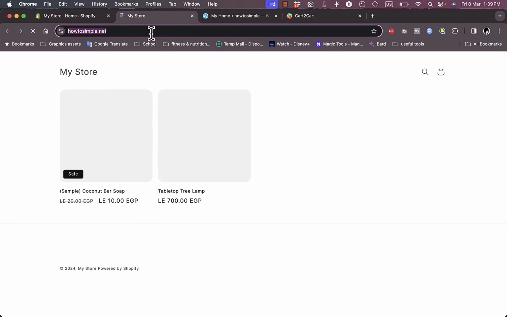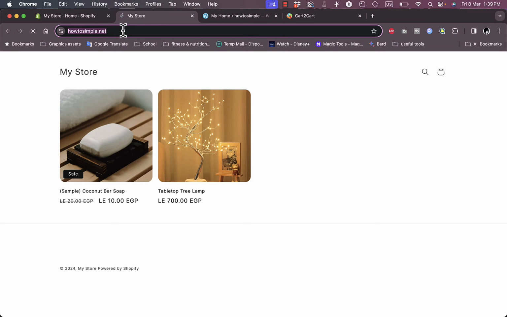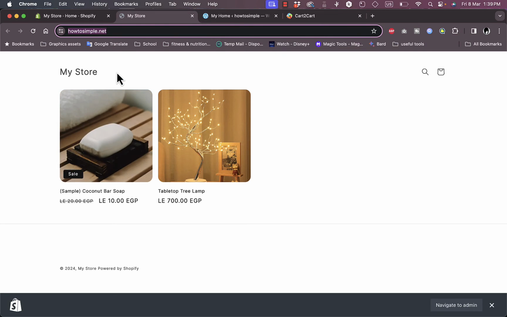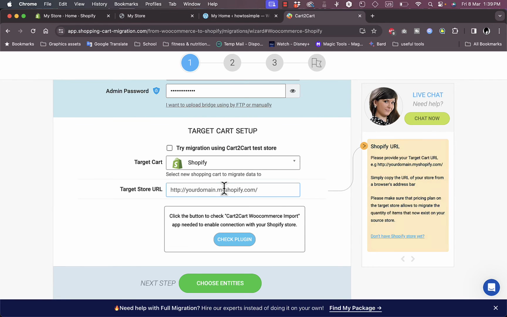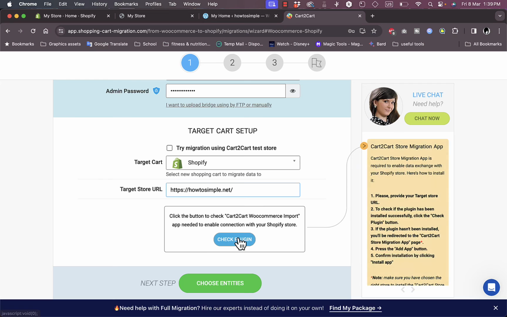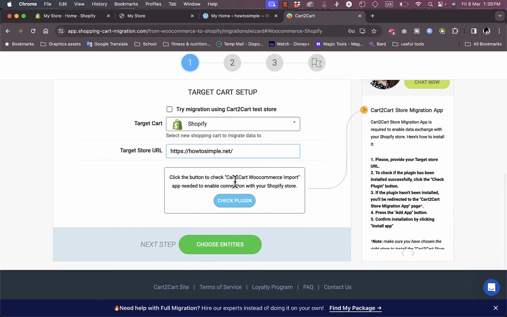However, in this case, I already connected a custom domain to my Shopify store. Let's see if this works. If it doesn't work, I'll go into the settings and pull up my default URL for Shopify. So paste your store URL here, and now check the cart-to-cart WooCommerce import app needed to enable it on your Shopify store.